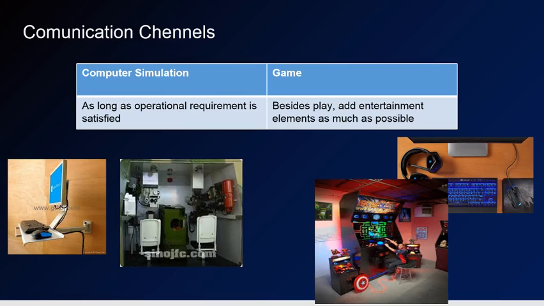So the last topic is communication channels. Actually, we have already partially answered these questions during topic number two. So the communication channels for simulation, as long as the operational requirement is satisfied, any devices, any channels we can use. The simple projector as output, the simple keyboard and mouse as input devices, that should be fine. Or if we do need high level communication, like the user needs more control for training purposes, well, yeah, we could add more channels.